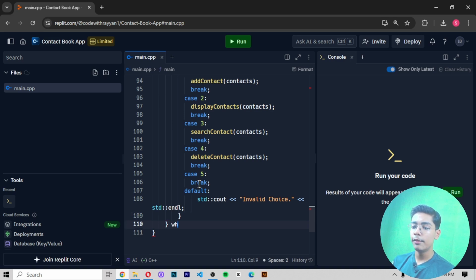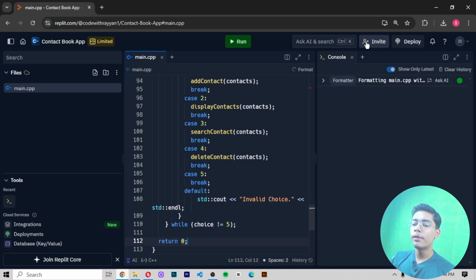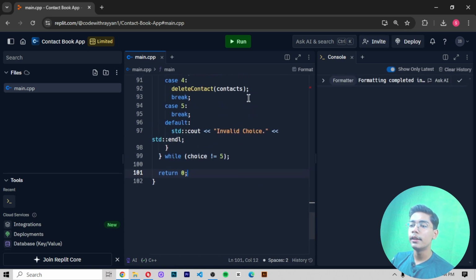Now here I will be writing while, and in while I will be writing choice, and in this choice I will be writing equal to 5 and closing this bracket. So you can just see we have done that, and now in the end we will be returning the value as 0. Now after doing all these things, just save this file and then you have to run it.